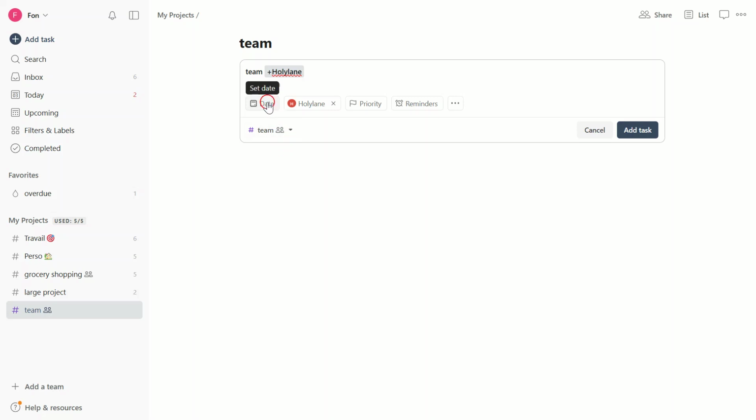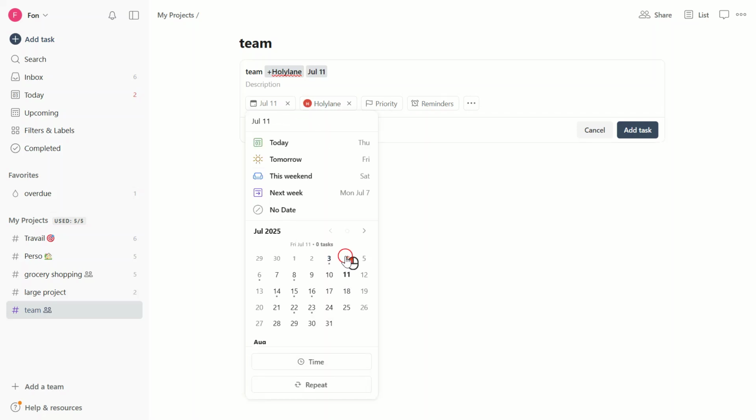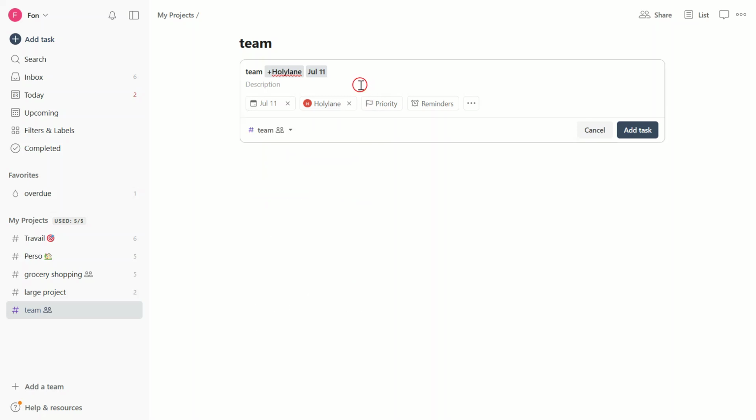Now, let's set due dates for our tasks. Click on the Schedule button next to the task and select a due date from the calendar. You can also set recurring due dates by typing phrases like every Friday into the due date field. The reason we do this is to ensure that everyone knows when their tasks are due, keeping the project on track and preventing last-minute scrambles.